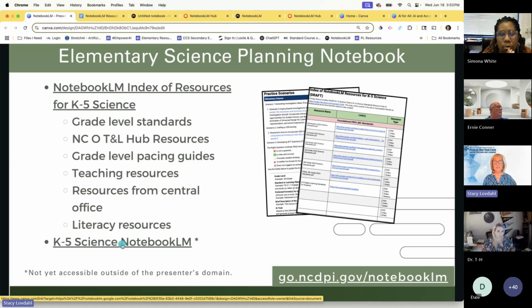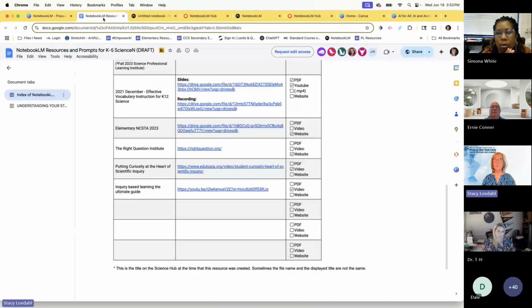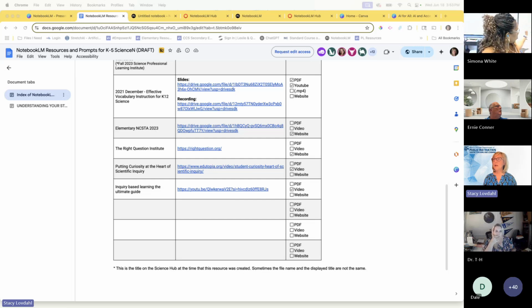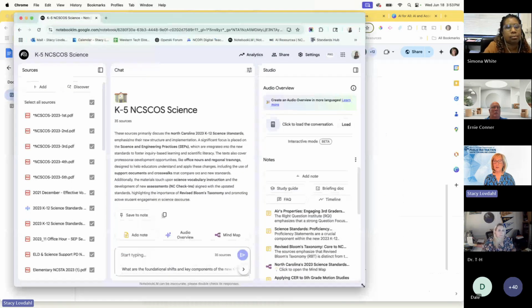Now, one of the limitations is this is my notebook, but at this time I can't share it with you. But you could use this index to build your own. So what I'm going to do is show you how that notebook would work. I'm going to drag my notebook over here and show you how that looks.